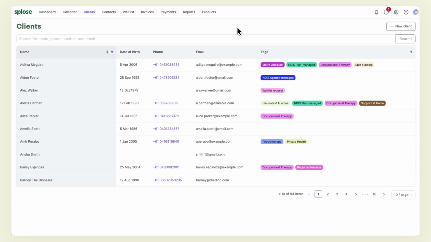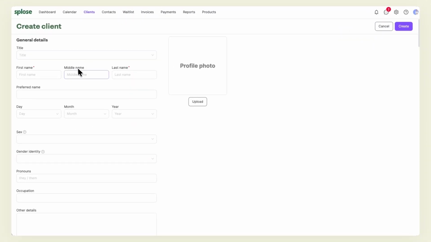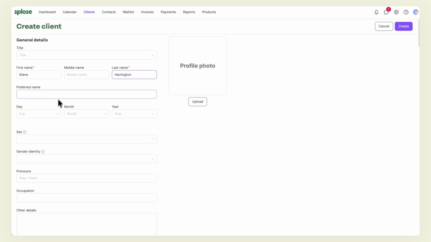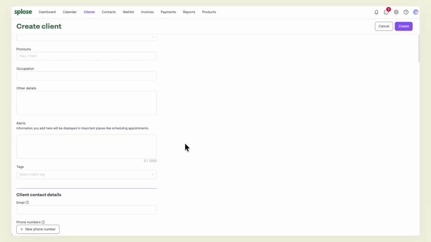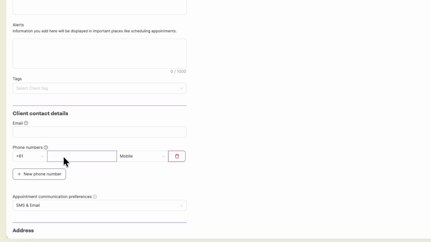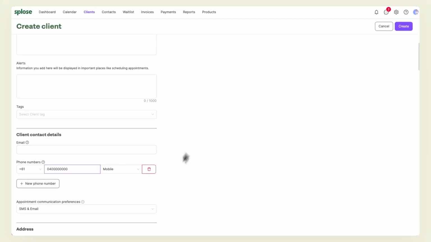Let's start with adding a client. Head to the Clients tab. Click New Client in the top right. You need a minimum of a first and last name to create a new client record, but try to include as much detail as possible. That said, it's worth taking a moment to fill in their contact details and communication preferences before you save. These settings control how Splose sends appointment reminders and notifications, so if these aren't set correctly, your client might miss them. Once you're done, click Create.